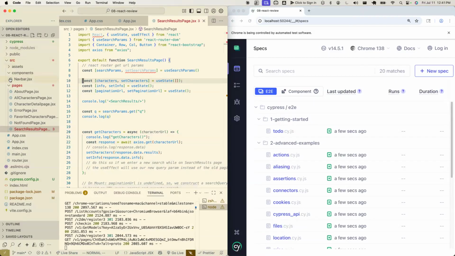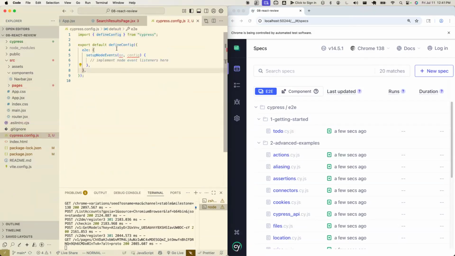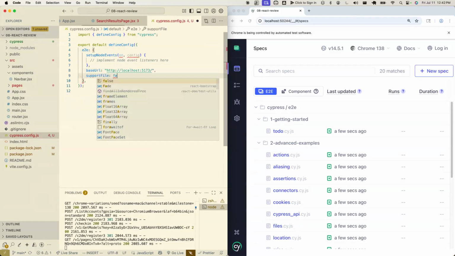So now if I look here under source, there's a Cypress config JS file, and there's an object here for setting up an end-to-end testing config. We do have to make a couple changes in here. We need to tell it the base URL, which is going to be the URL of our React app. So localhost port 5173. We don't want it to make support files.